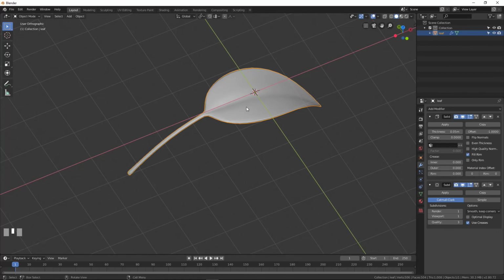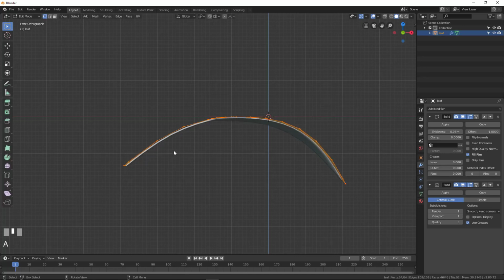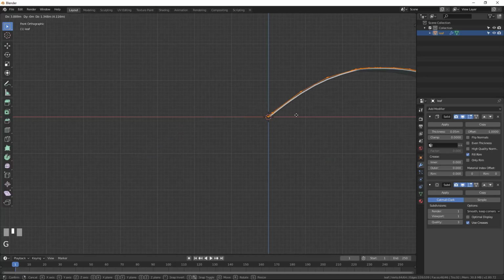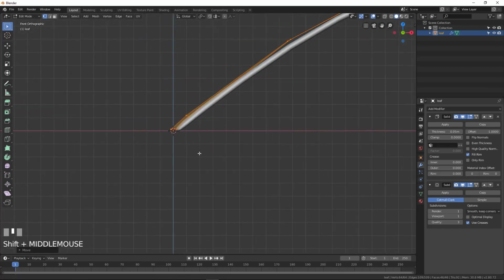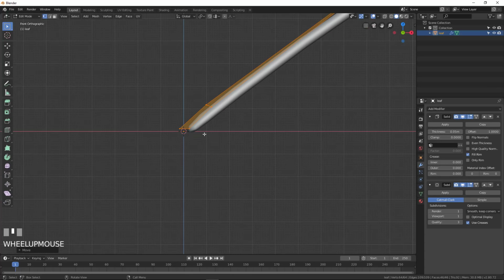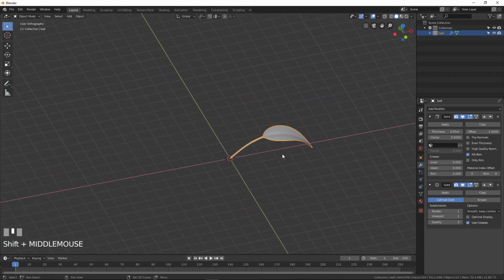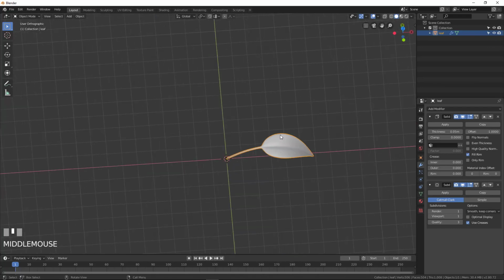Okay, good. The next thing I will have to do, I will go into front view, and I would like the beginning here of the stem, so the base of the stem, to be here into the center of origin, into the origin of our object. So I will go into edit mode, select everything, and then I will just move everything and put this one into the right place. So like this. Okay, the beginning of my leaf will start here. Good. So I have my leaf, and I'm happy with that.